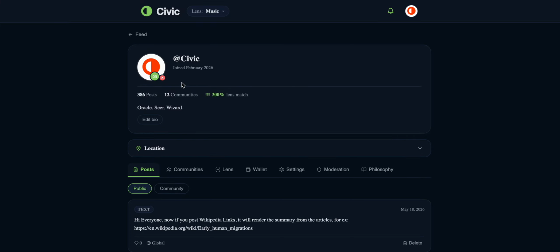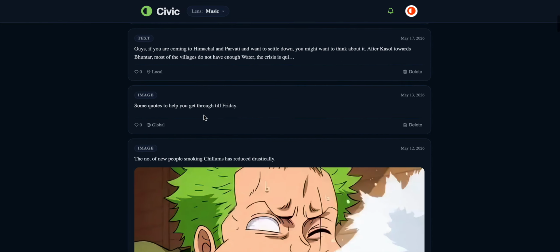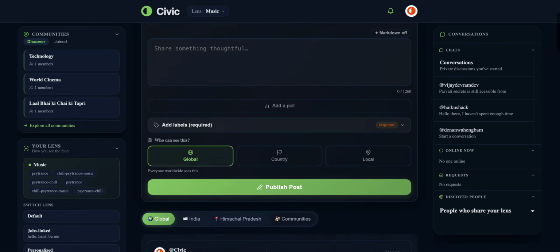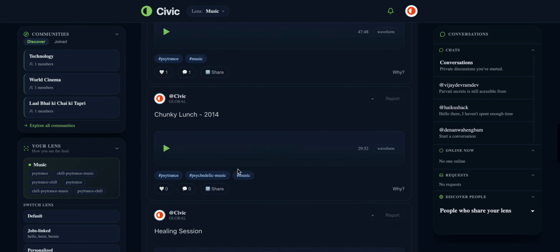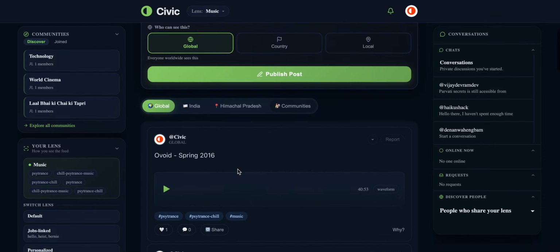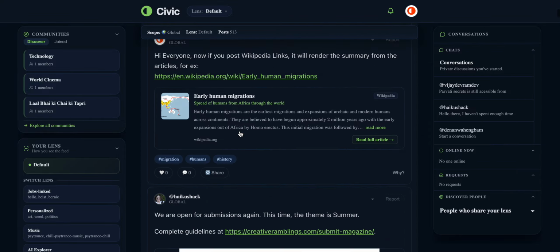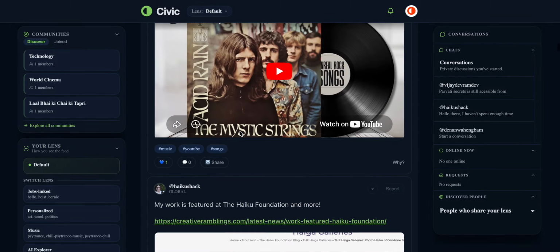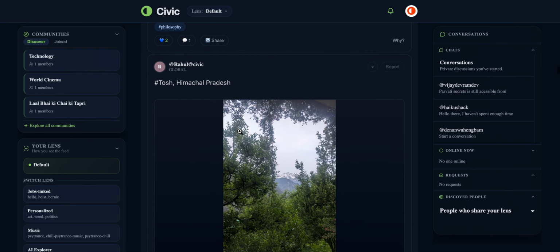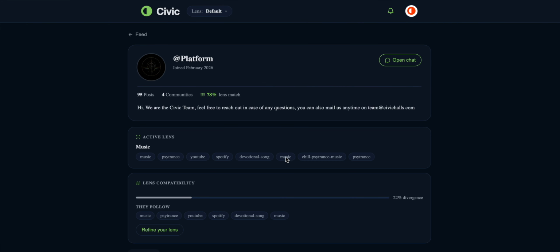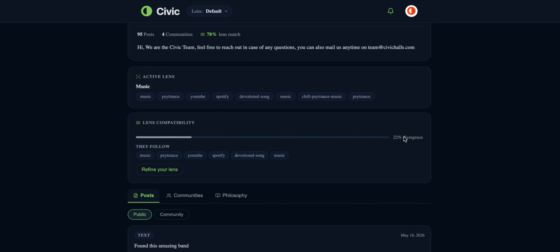And if you go onto someone's profile, right, this is my own profile, so not seeing anything here, but let's say if I go and do it default, right? And if I were to find somebody who has a lens set up, then I can see what my match is with that person, right? So here I have a 78% match. If I go onto their profile, I can see where the divergence exists.